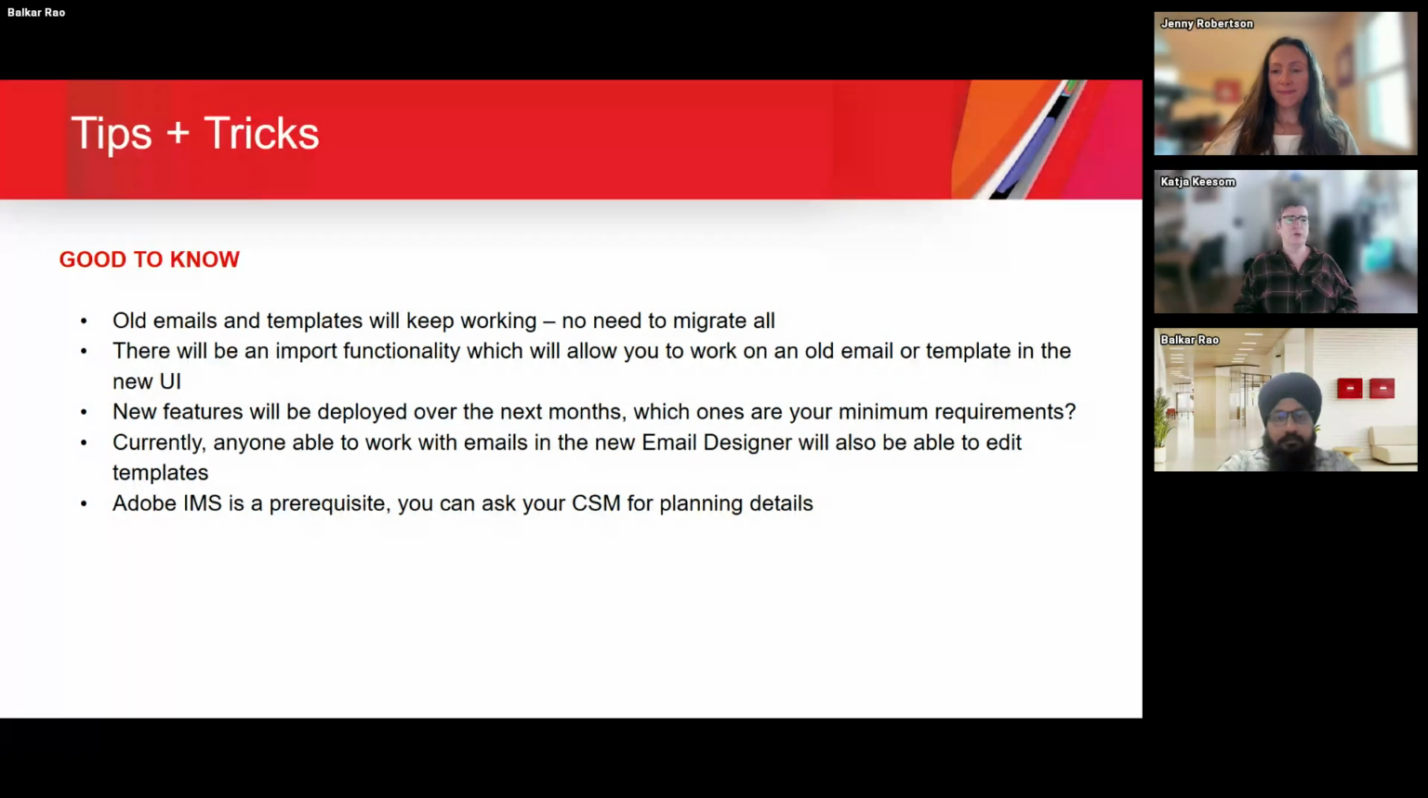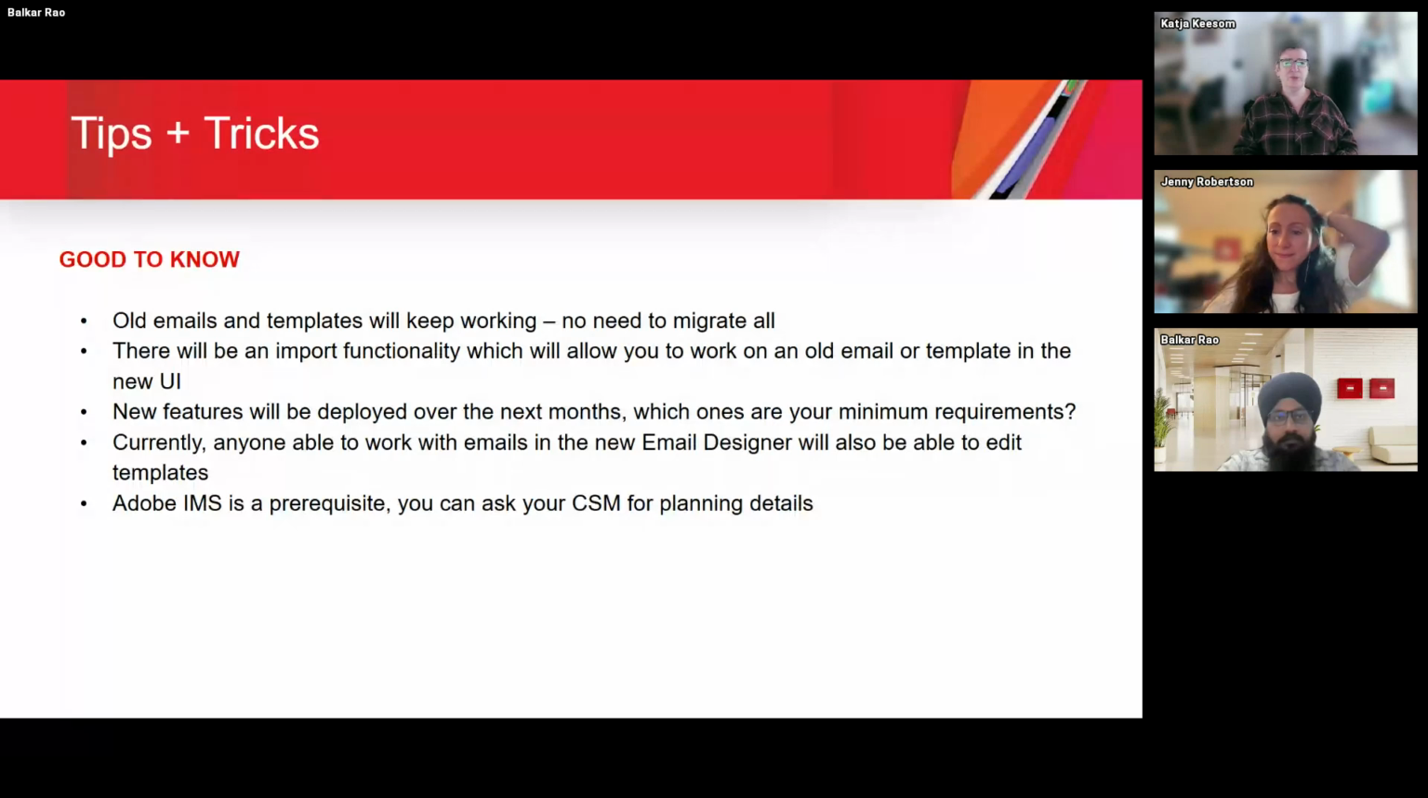Couple of good to knows: old emails and templates will keep working. There's no need to migrate, and it will be backward compatible within the next 1 or 2 months. There will be an import functionality, so you can actually translate your old email or your old template into the new code base as well. And as you've seen on the slide a little bit back, new features will be deployed over the next month. It will be gradual, so have a look at what your minimum requirements are and what for you the moment is that using the new experience is going to be the optimal timing.